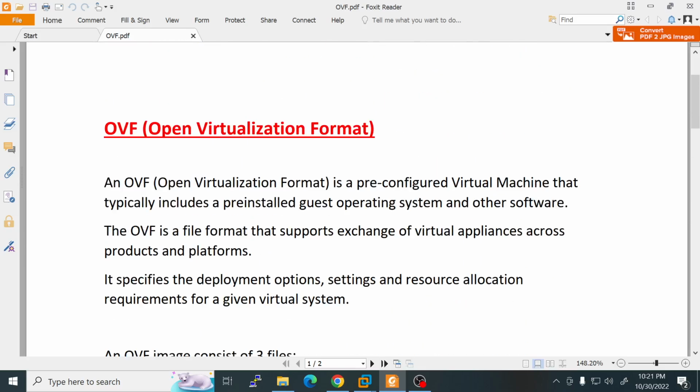In the next video, we will import one of the firewall OVF files into VMware Workstation. Thank you very much.